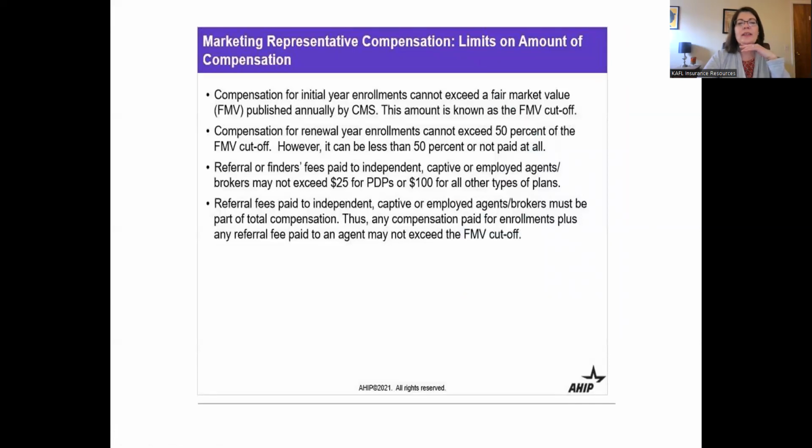And again, we talked about what can be paid for a finder's fee, and then this $573 that we talked about, $287 for 2022 commissions. That's the cap. Nobody can pay any more than that.